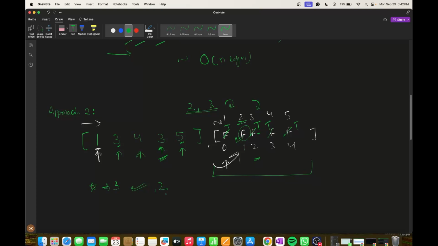Now can you tell me what still is a drawback with this approach? Although this is very efficient, being completed in order of n time complexity, we do require this Boolean array, which is also order of n in terms of space, correct? Now we need to think of something smarter than this.